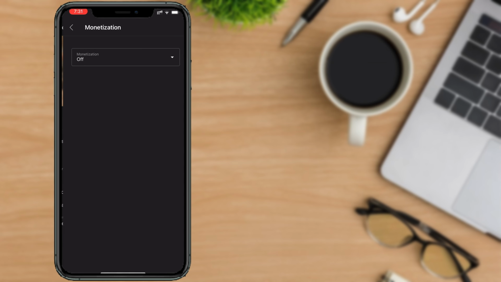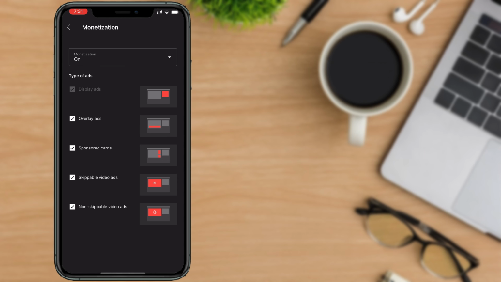Monetization, you can turn it on if you want to turn the monetization on. So from here, you can just select turn on. And then it's going to ask you what type of ads do you want to run on your video. So you can select the type of ads that you want to run on your video and then hit back.